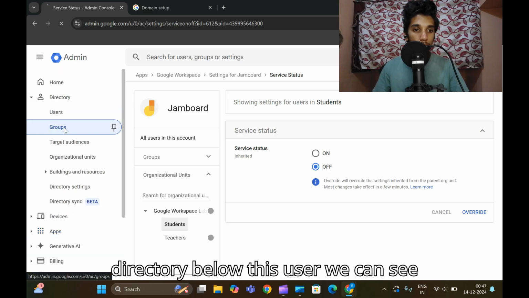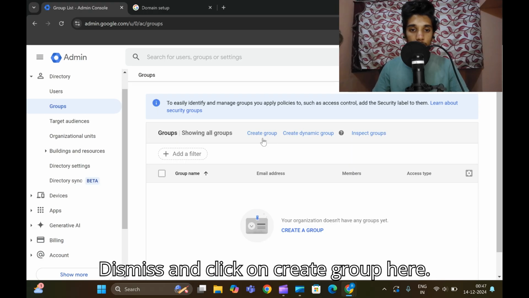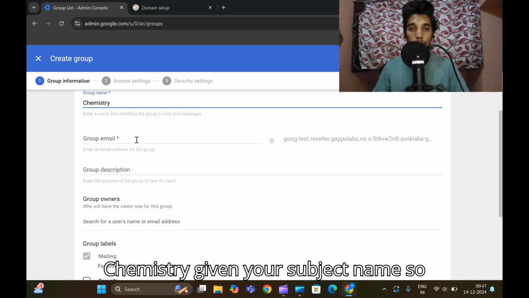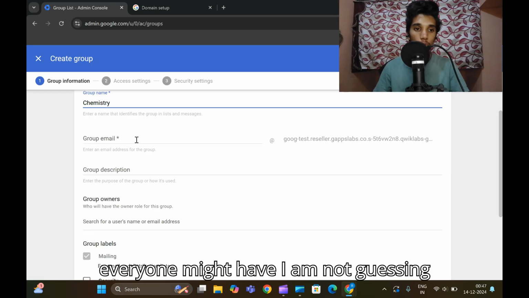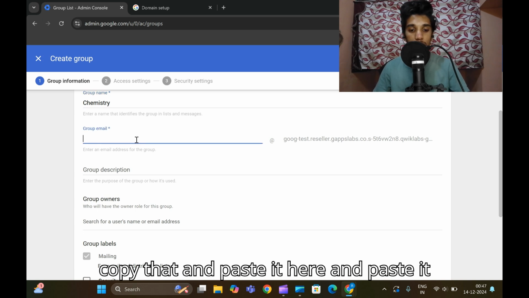Below the directory, below users, you can see groups here. Come back here, click on dismiss and click on create group. In this group, make sure you paste your chemistry, given your subject name. Everyone might have a different subject name, so make sure you copy that and paste it here, and paste it for email also.